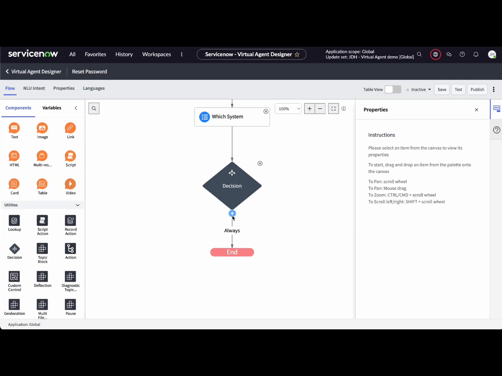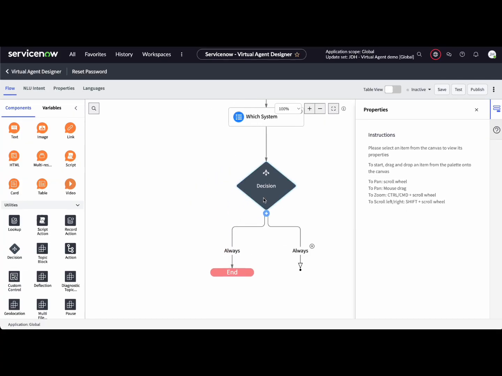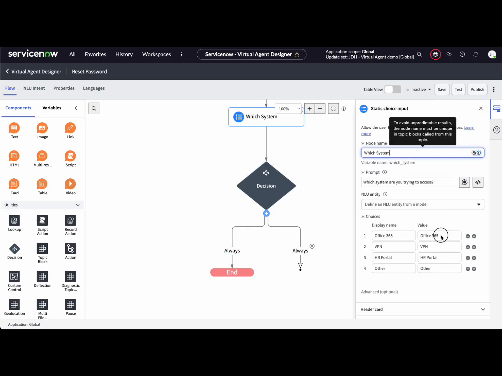Now we're going to bring in the decision utility. This is where the real branching logic happens. It lets you define the different outcomes based on the user's response. You can even add custom conditions or scripts here if you want to build a more dynamic, intelligent interaction.